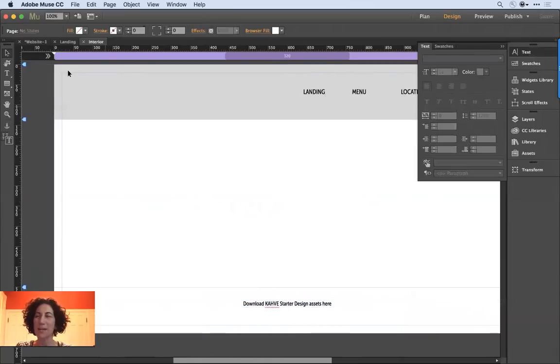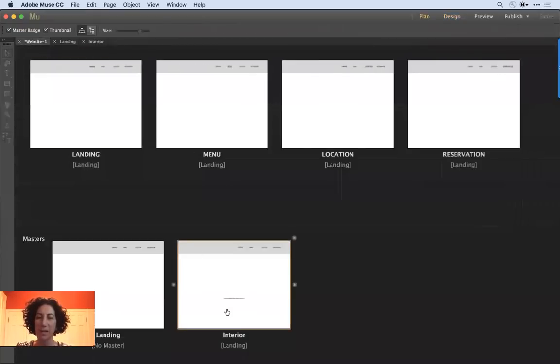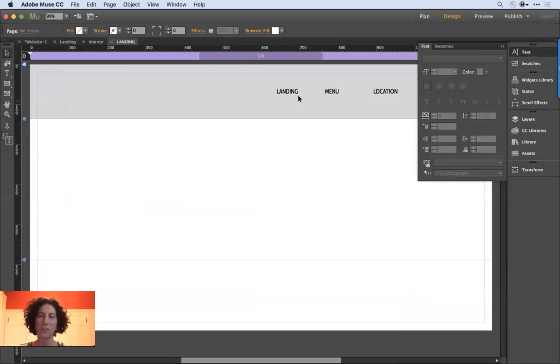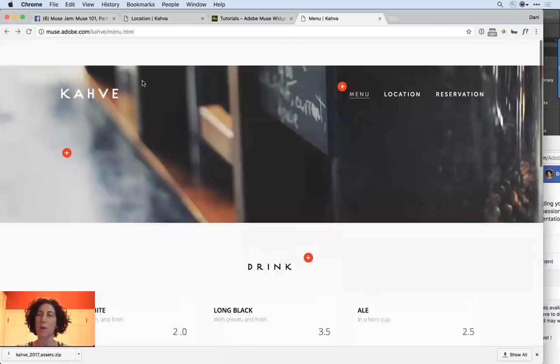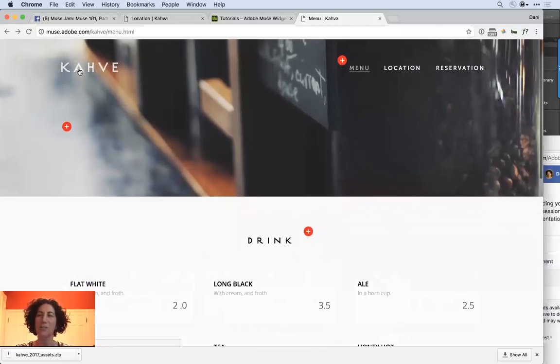So if I go back now to my site plan, I have those footer elements on the interior pages, but not my main page. One other thing you'll notice is that the navigation on the pages says landing here. And if we remember, I kind of made a whole point about how Kahve takes you to the home page, but it doesn't say landing in the navigation. Let's go in and see how we can take care of that.